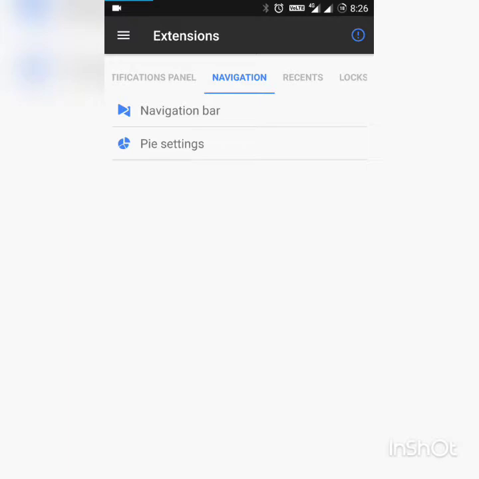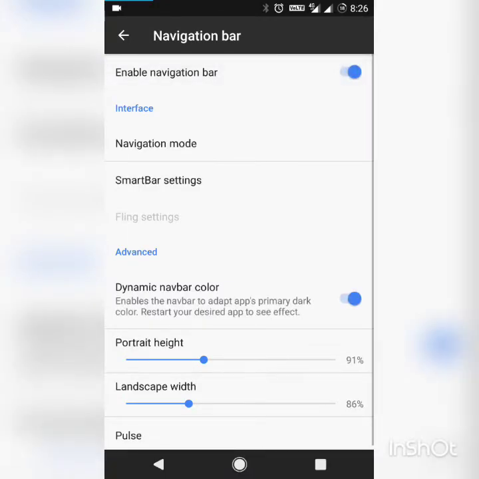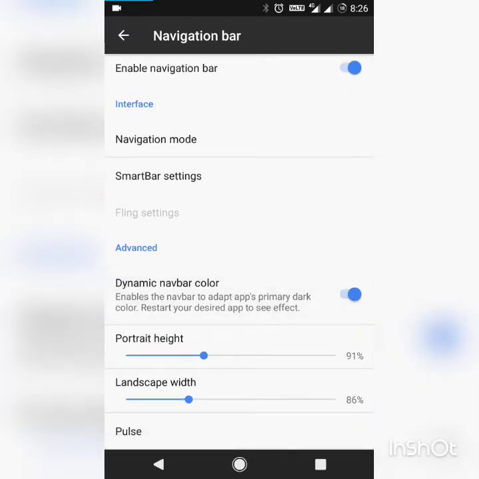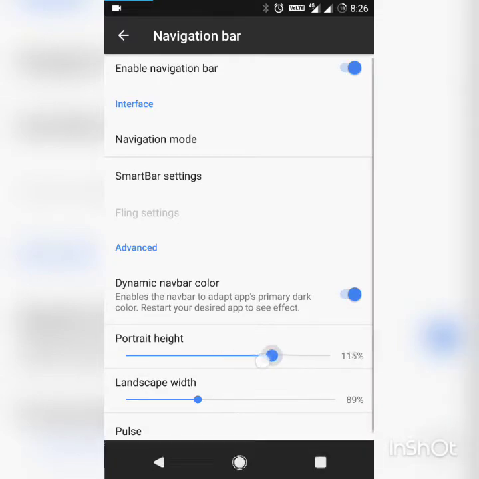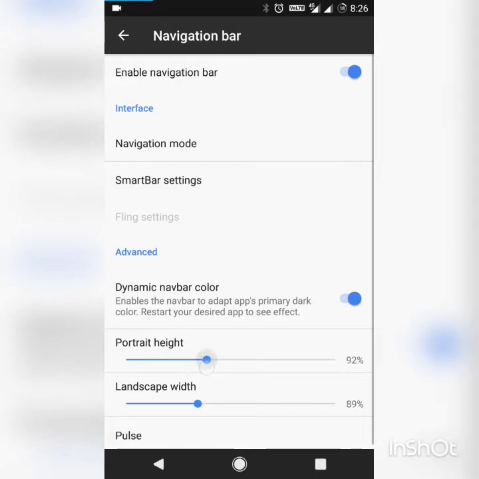Okay, next one is navigation. The Zuk Z2 doesn't come with a navigation button, so it comes with the U-touch button. If you want to have the navigation button on our screen, we can enable it like this. Okay, and we have the option to increase or decrease the width and height.